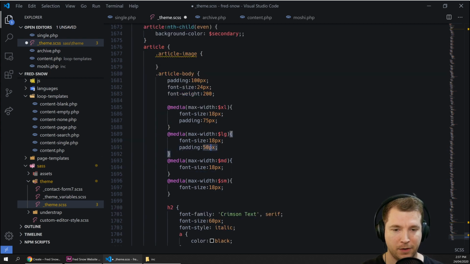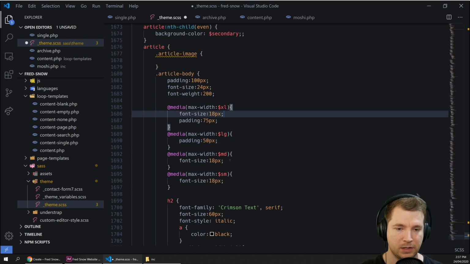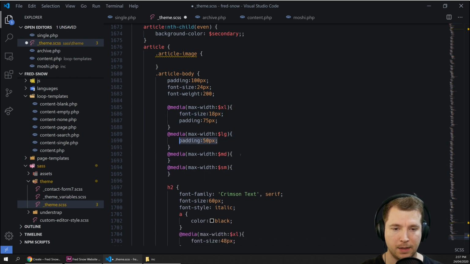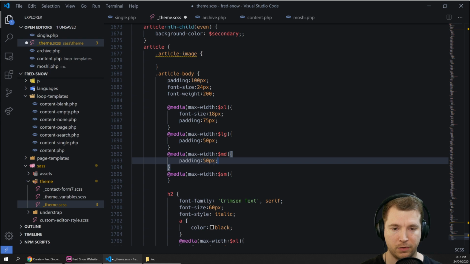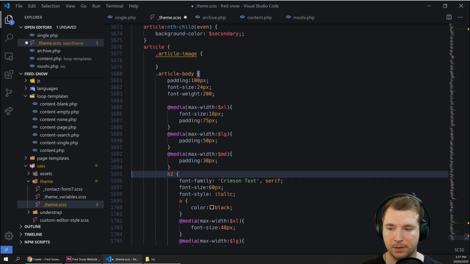All right, so we'll remove all these font resizing because we don't need that. And finally here, we'll move this down to 30 pixels.